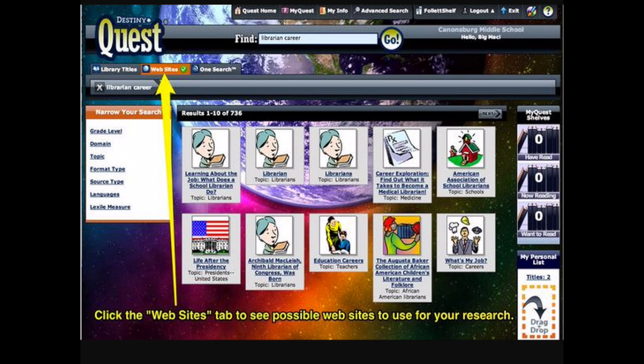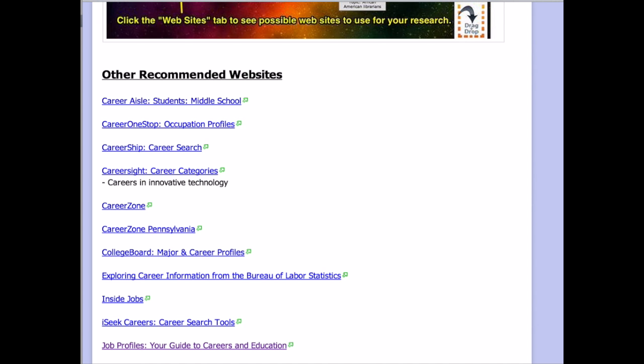Now at the top, you normally see library titles. Click the tab that says Websites. This will show you all the websites that Destiny has found on your topic. Click a link and it will take you to the website. Below that, there are also other websites that we have used for this project that we have found to be helpful. You can use any of these. Click on a link and it will take you to that website.